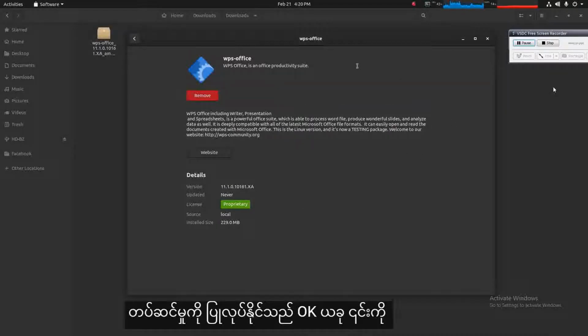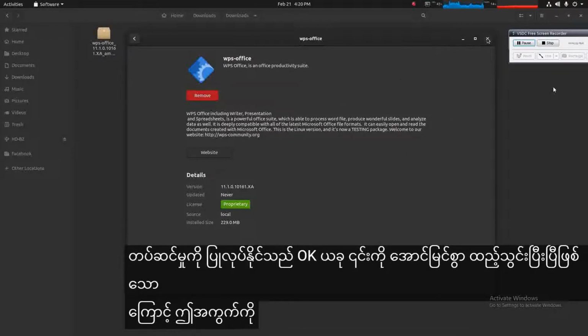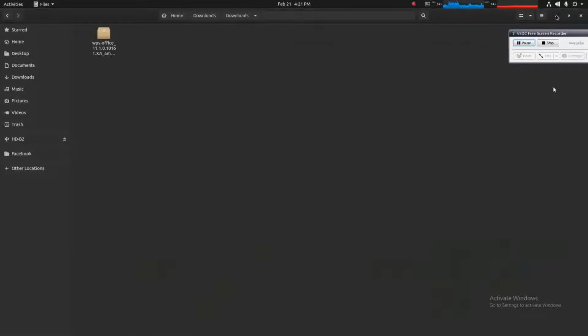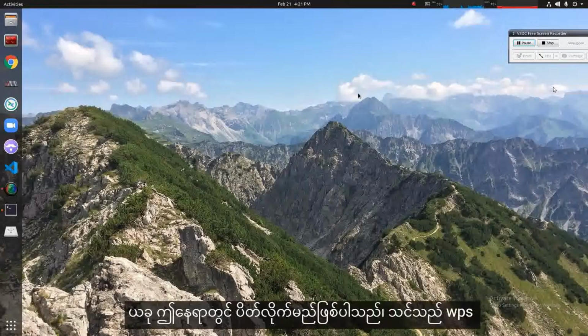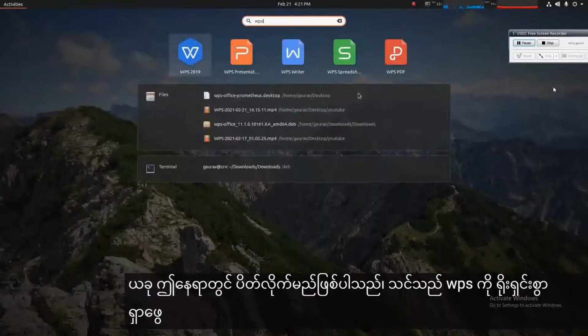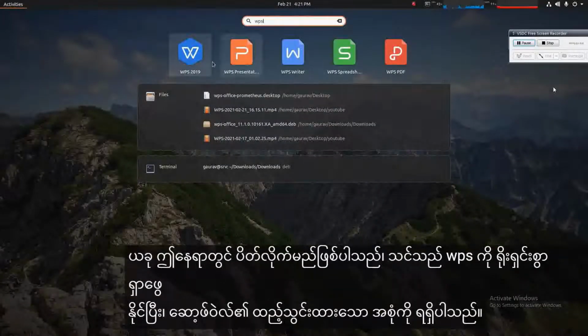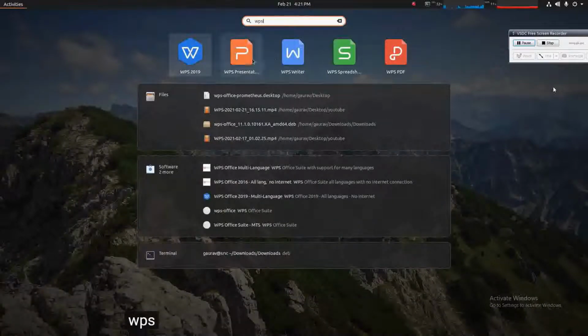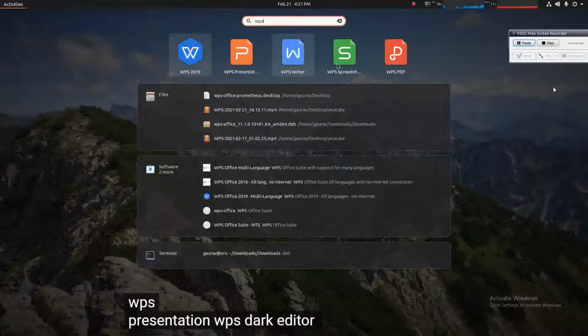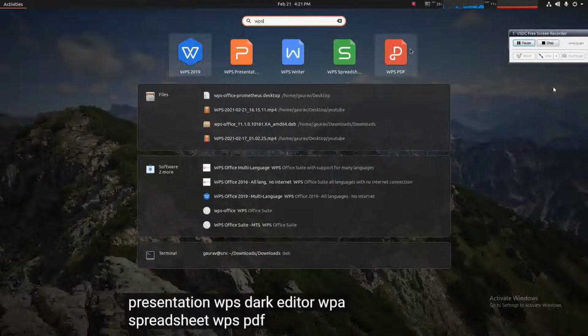Okay, now it is installed successfully, so I'll just close this box. Now here you can simply search for WPS, and yeah, we got the set of software tools installed of WPS, which are WPS presentation, WPS doc editor, WPS spreadsheet, WPS PDF.